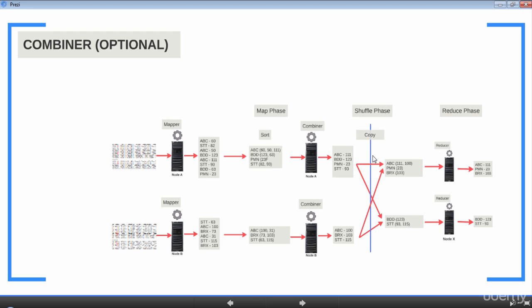So to summarize, in this lesson, we talked about the internals of map, shuffle, and reduce phases. And finally, we looked at the benefit of using a combiner.